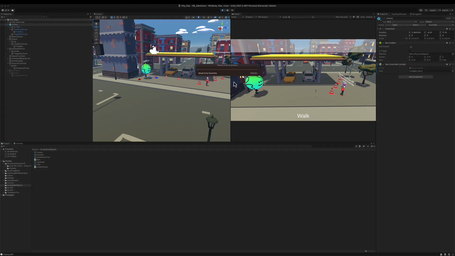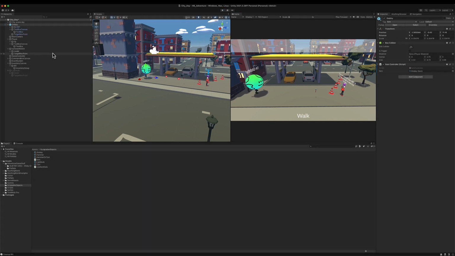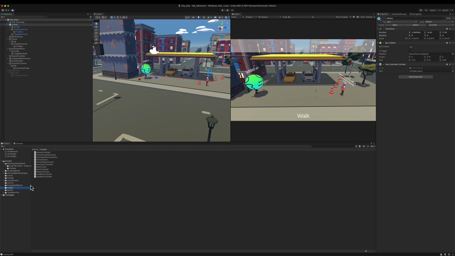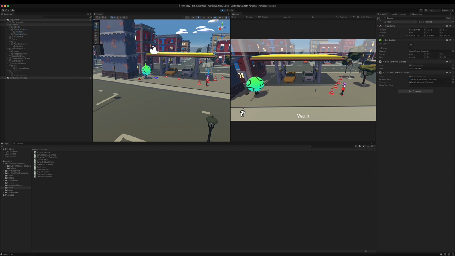Let's see if that is working. Oh, I think I'm missing the text box controller script on Globby, so let's add that as well. The text box for Globby is this one. The canvas is this one, and that should make the "I'm Globby" text disappear. Okay, cool. Let's see if we can look at Globby.